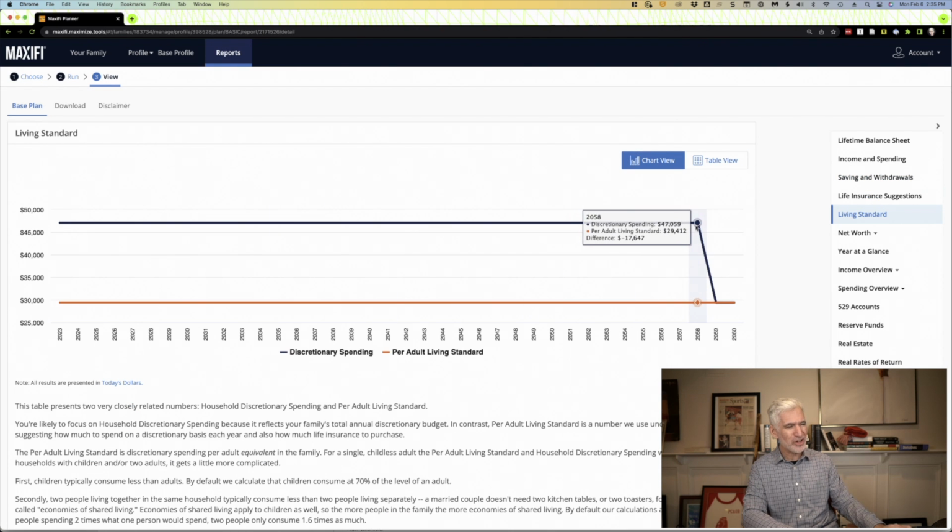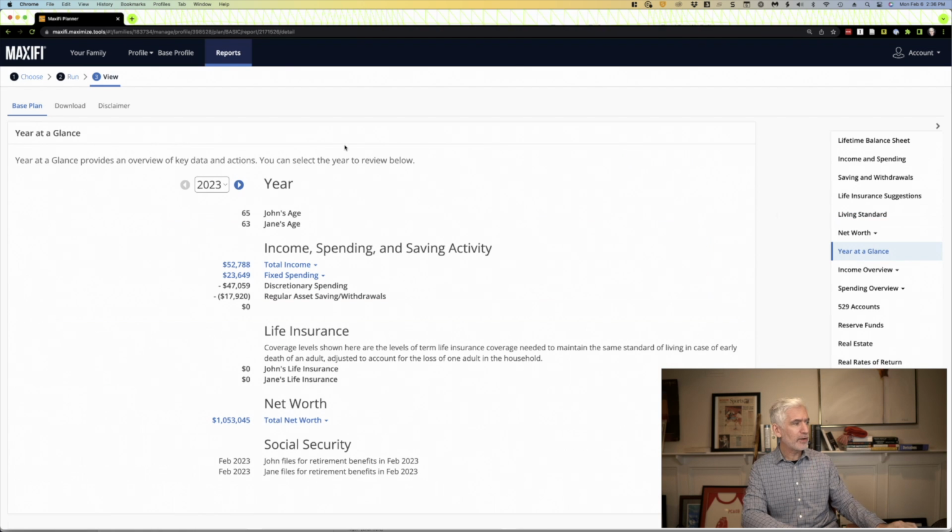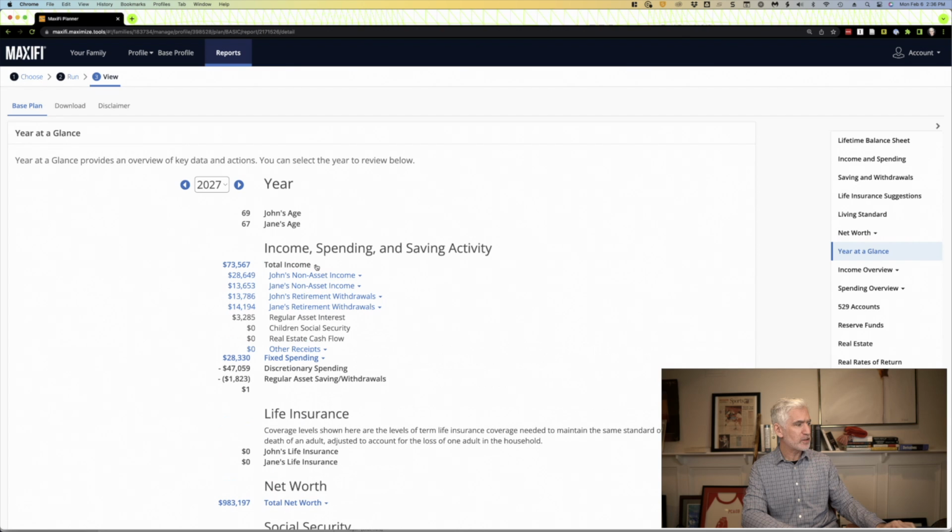Notice that this is when John dies. And so this number, you'll see the orange line is per adult living standard, 29,000. If you multiplied that by that 1.6, that assumption that I showed you, that's where you get the 47,000. That's fine. You can look at year at a glance. You can kind of scroll through each year. I find this could be useful, I suppose, to a point.